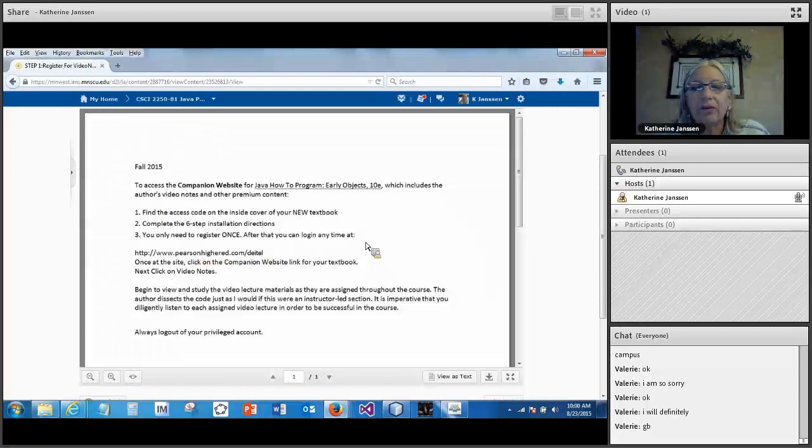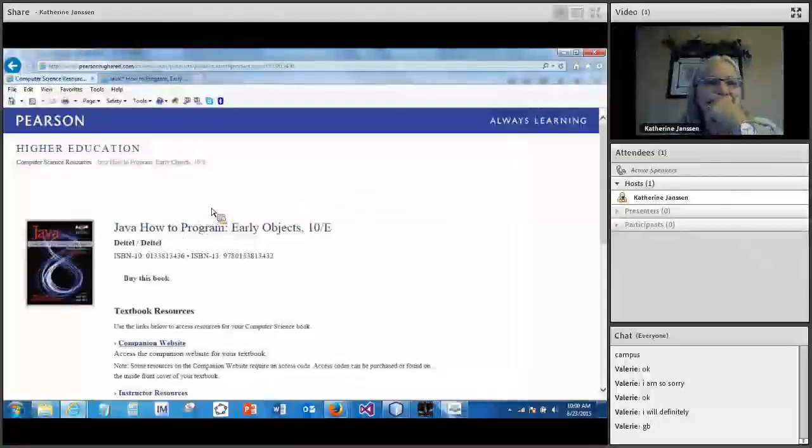After that, you're going to log in with your new username and password. So we're going to go to this site, www.pearsonhighered.com/Deitel. Deitel is the author of the textbook. And after you log in with your companion credentials, choose from the list of pictured textbooks our textbook, which is Java How to Program 10th edition.